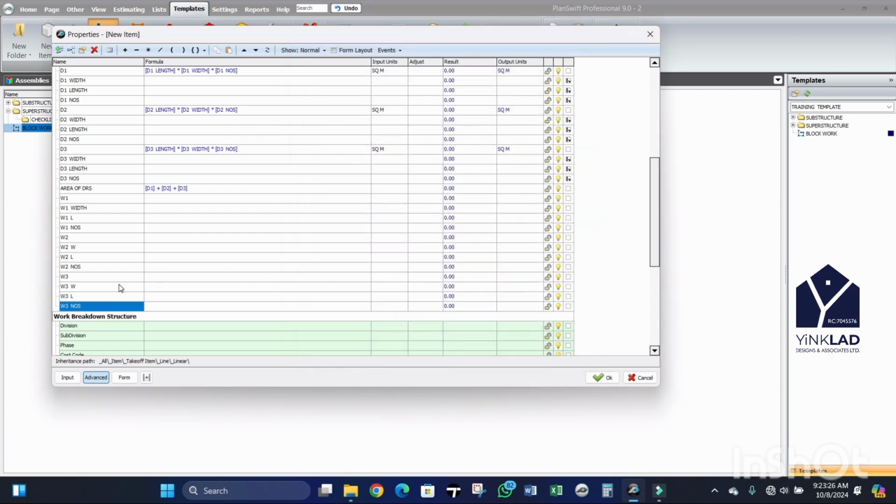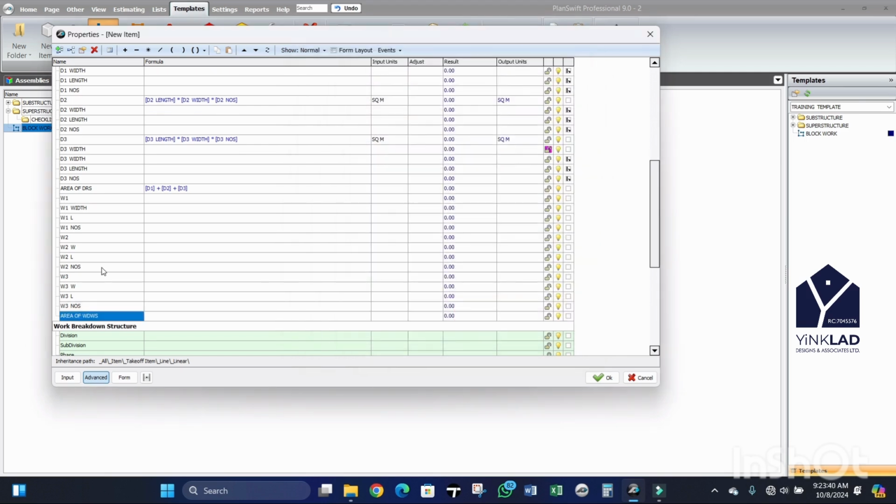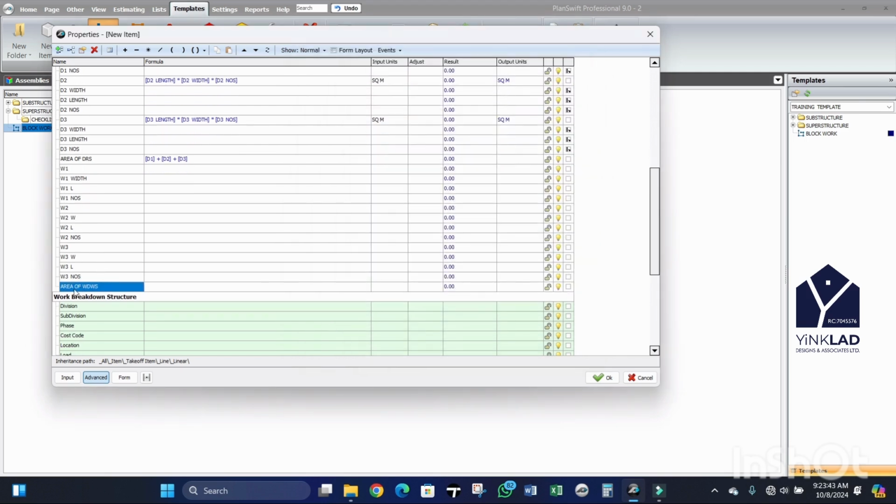Then after that, it remains area of windows. Same procedure. To determine area of windows, that will be window 1 plus window 2 plus window 3. Good. Then square meter. So let us activate this formula for window 1.